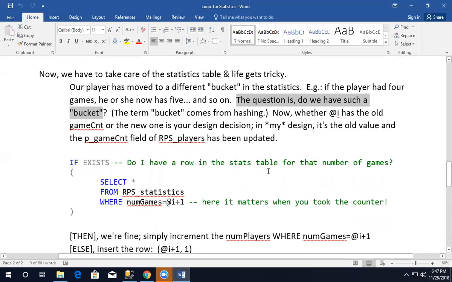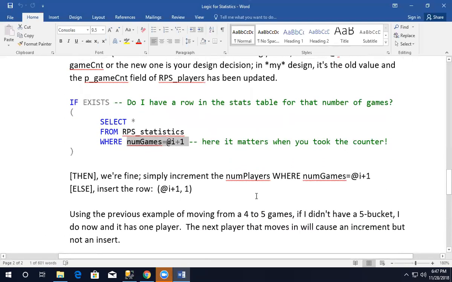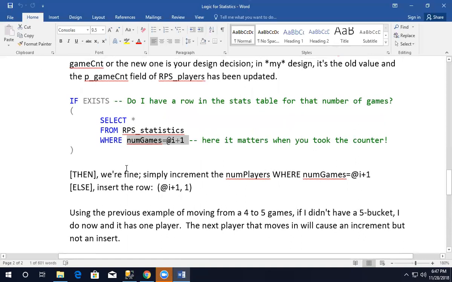If it exists, where the number of games is I plus 1. I could also have taken that from the players table, but that's why I left the old one in I. So if I was 4, I want to check to see if 5 exists. Is he there? Then we're fine. Most of the time it will exist. Else, I have to insert that row. That's okay. Just insert the row.